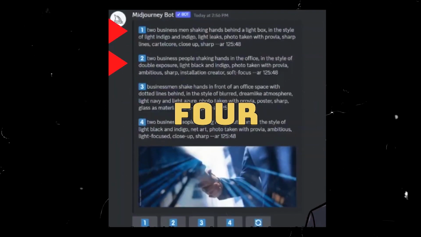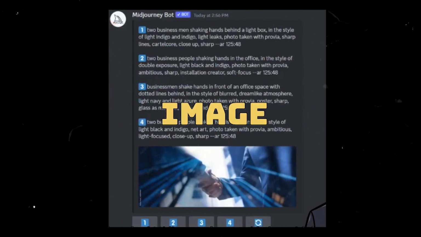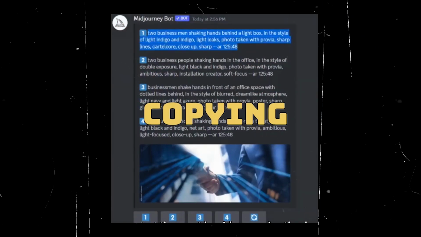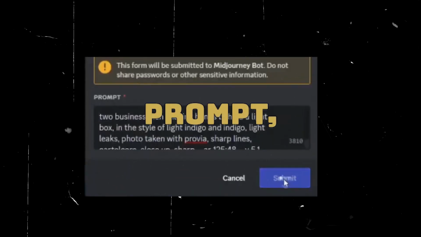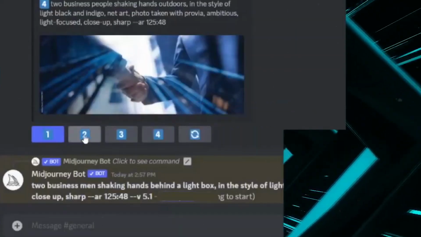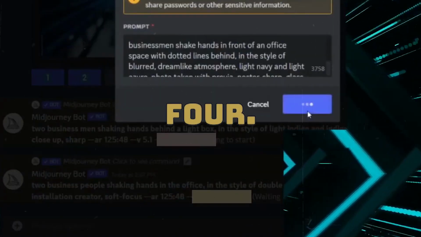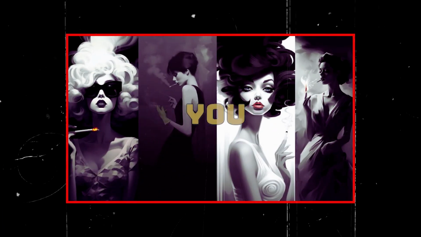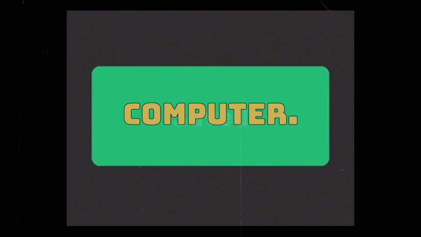Midjourney has presented 4 different prompts that can create an image similar to the one we provided. We can now evaluate them by either copying the description and putting it in the prompt, or by clicking directly on options 1, 2, 3, or 4. Simply select the image you prefer most and save it to your computer.